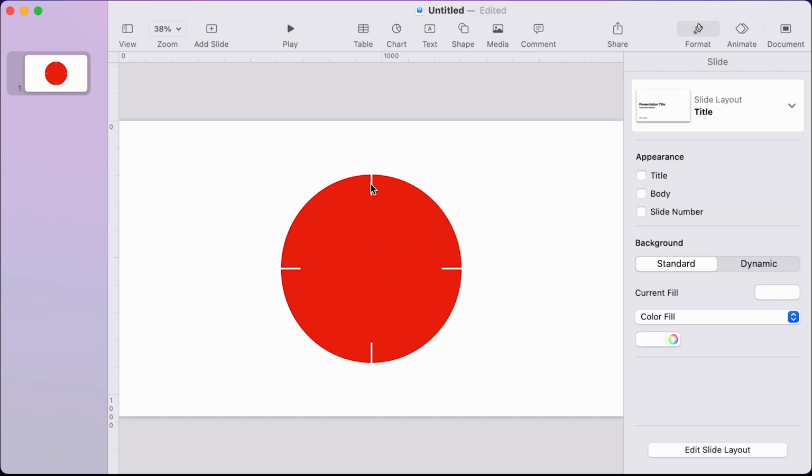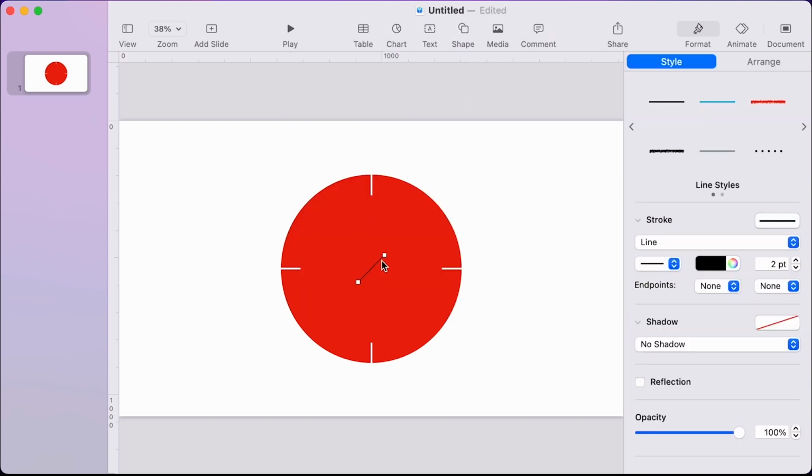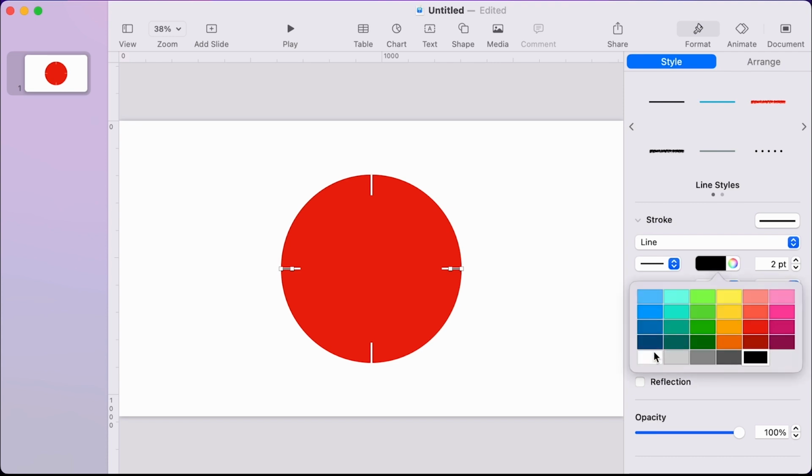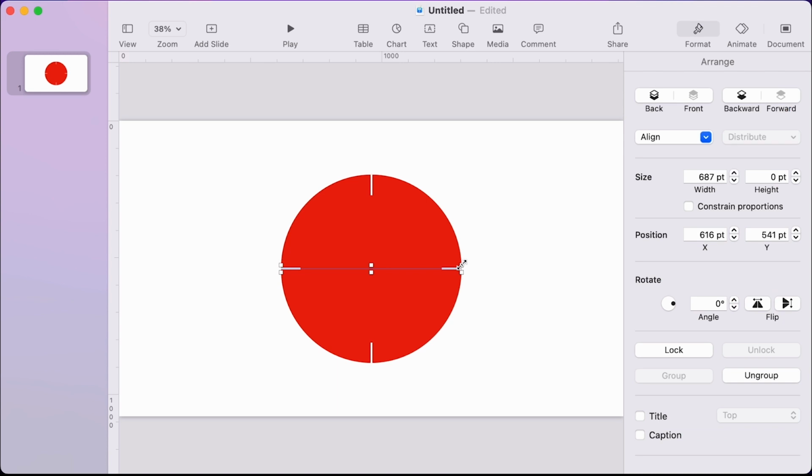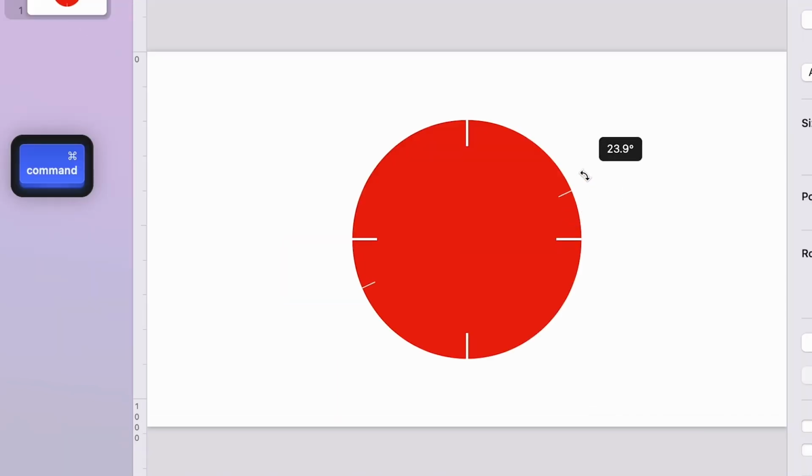Now it's time to do the other dashes. I'll bring in another line, position it here, make it smaller, and position it on the right corner. And make a duplicate on the left, select both of them and change the color to white. I'll right click and make them group. Now I can rotate at a certain angle of 30 degrees.